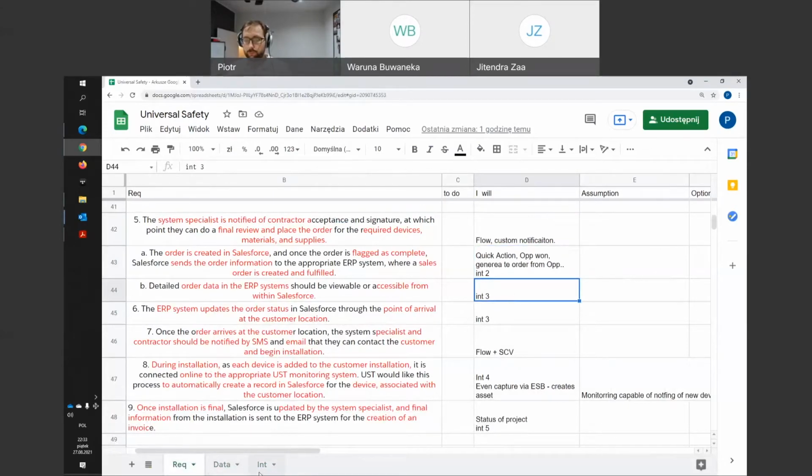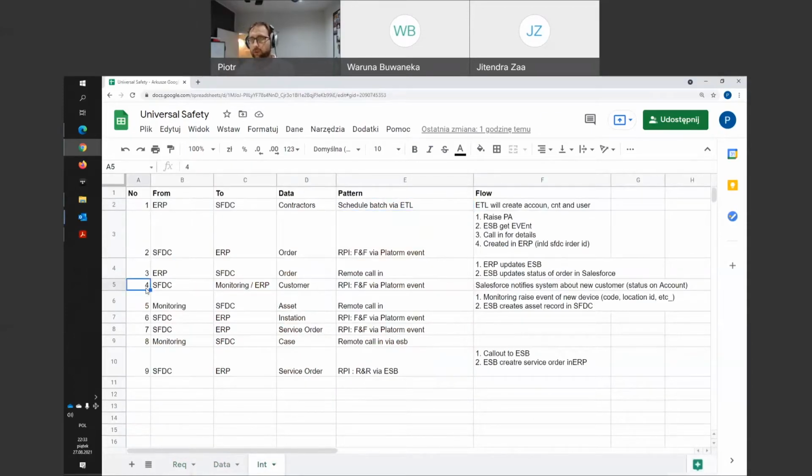There's also something to note: I'm assuming here that before this, when the contract is signed, the customer data is already created in the corresponding systems, like monitoring and ERP. That will happen when the customer actually signs the quote. Then we're going to have another platform event raised, which is going to notify the monitoring system and ERPs about the new customer, and the ESB is going to create this customer there.